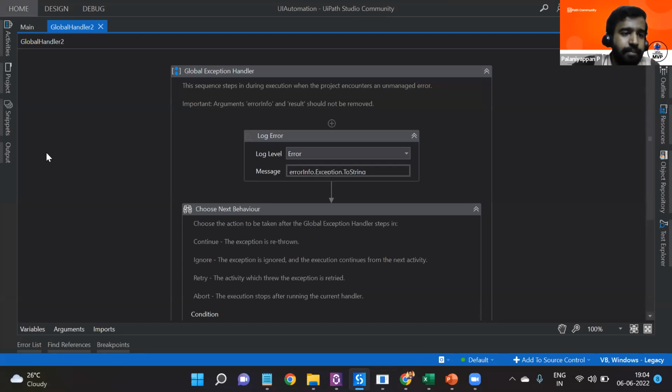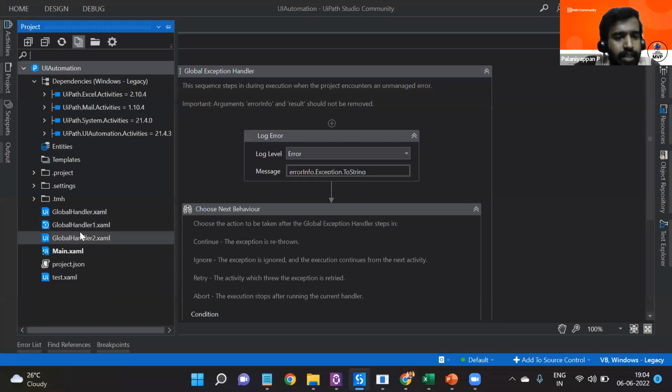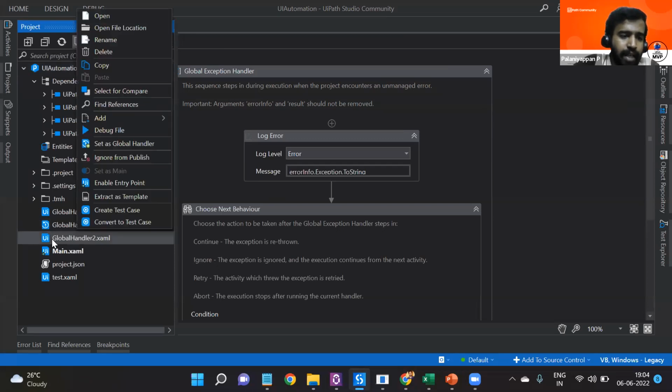It's not that you need to create a new file. If you see here, I have already kept a few, I'm sorry, I just tried to test it out. I'm choosing any one of them and right clicking it in the project panel, and you can set this also as a global handler. So you don't need to create a new one. You can also make use of an existing one.